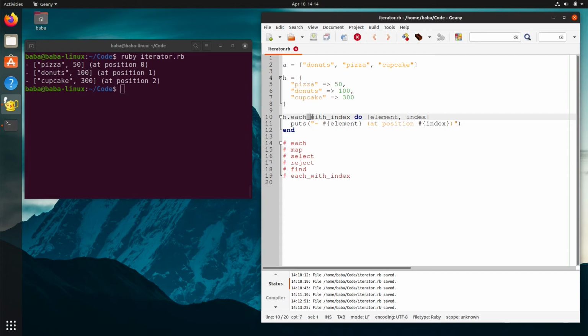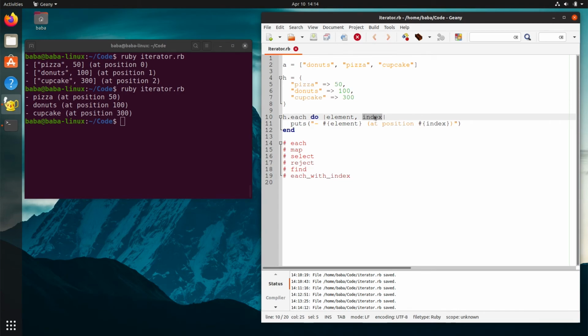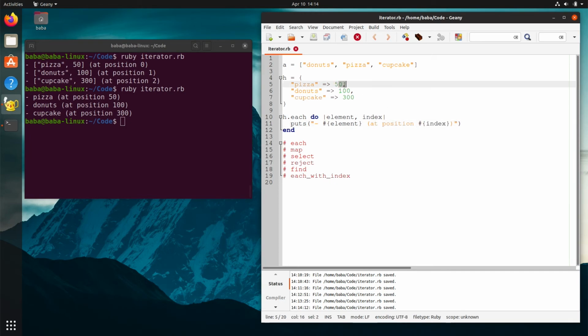So with each, what we could do is we could just put 2 parameters, and then the second parameter is going to be the value of the key. All right. So this doesn't make sense, but we can see that element here, the first thing is the key of the hash, and you see at position 50 is actually just the value of the second parameter, which is then 50, which is the value of the key.